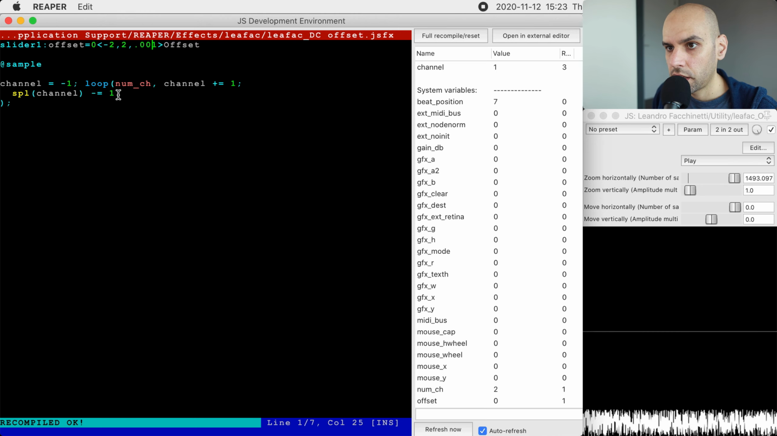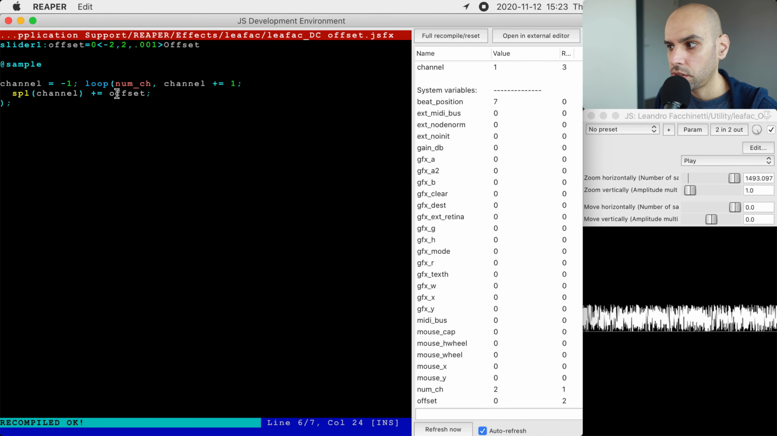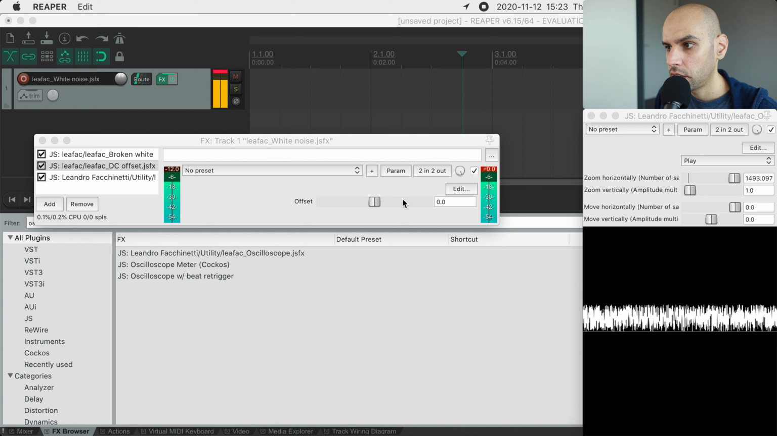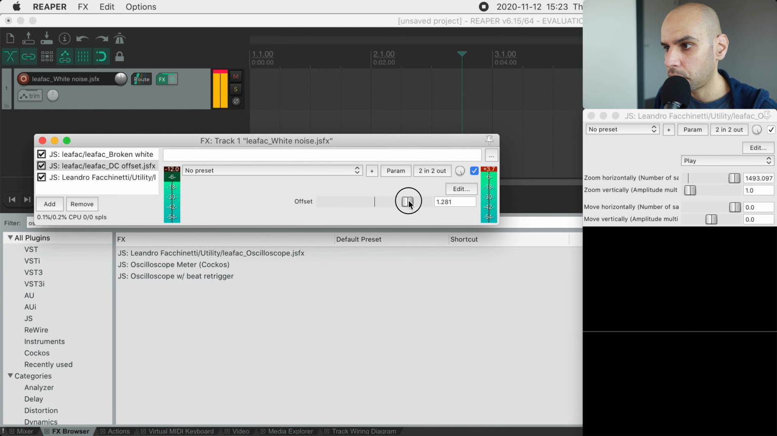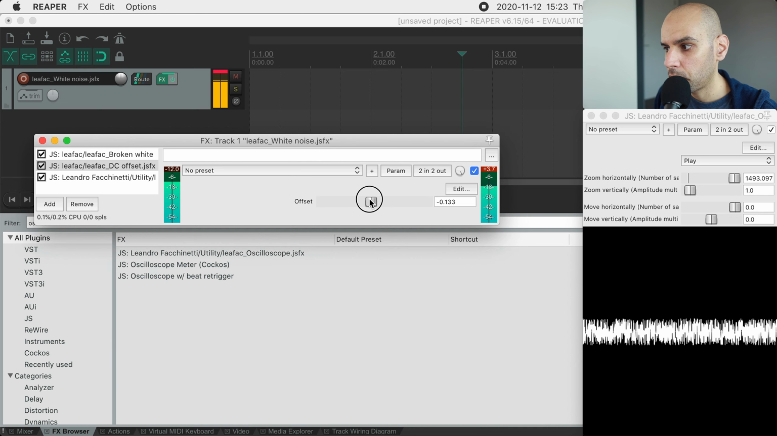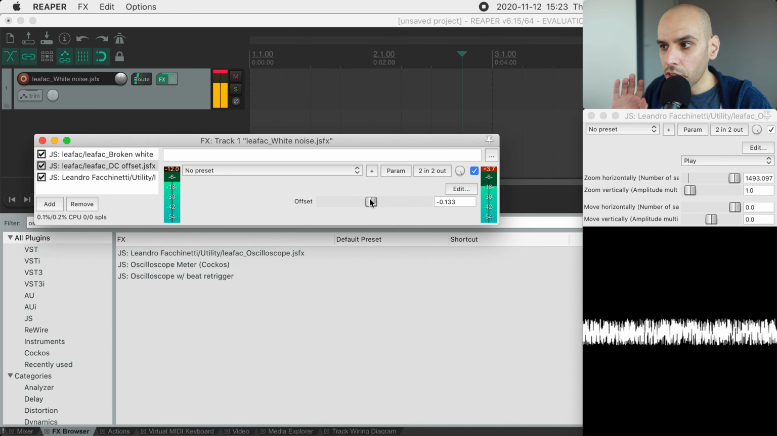And of course, we want to use this offset like so. So now it has no effect because the offset is supposed to be 0. Let's see if it is 0. Yes, it is 0. And I can easily bring things up and down. And then I can manually eyeball it and bring it to the middle. Okay, so now this is working.